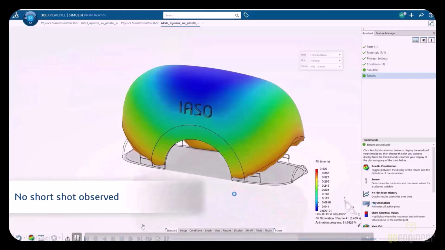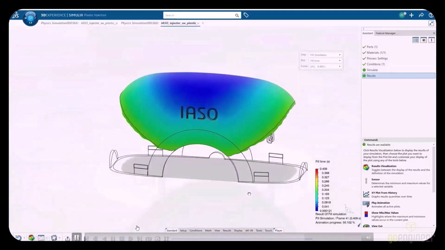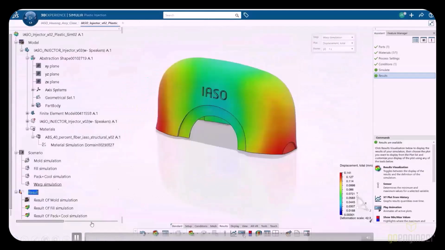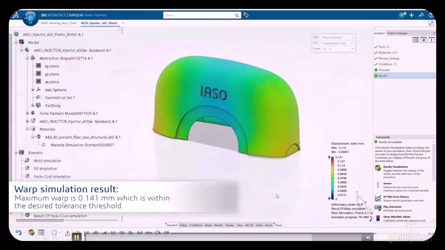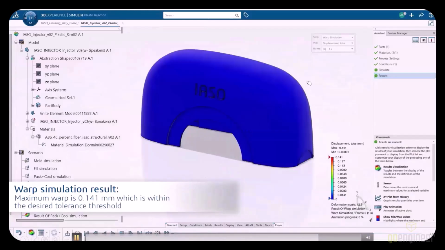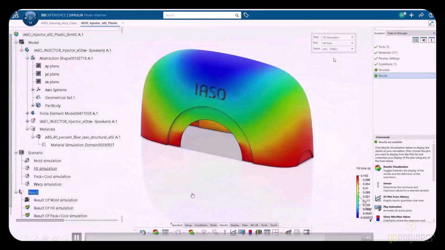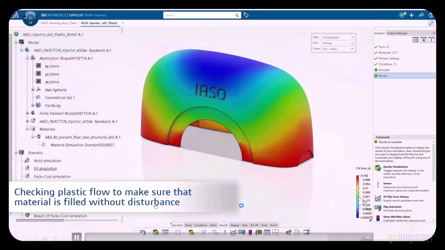Again, as before, we can run these simulations, and we can see now that in this case, we do not see those short shots that you had before, and everything is much better. As I mentioned, we can also conduct more advanced simulations like the warping analysis to make sure that things are within acceptable limits.